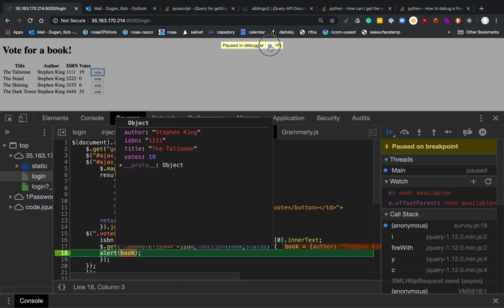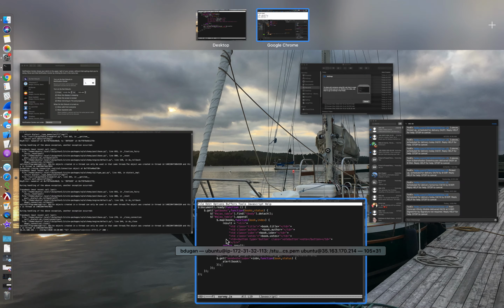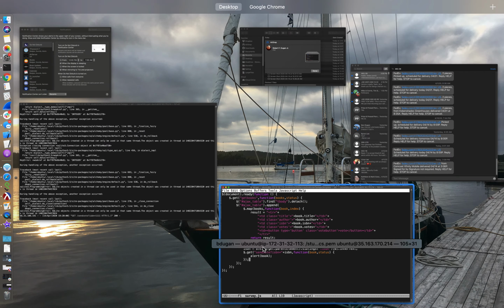Okay, well let's let it finish and see what happens. Yeah, it doesn't look like the vote count got updated. Also, the votes didn't change in the back end, so I wonder what happened there. Let's take a look, shall we?